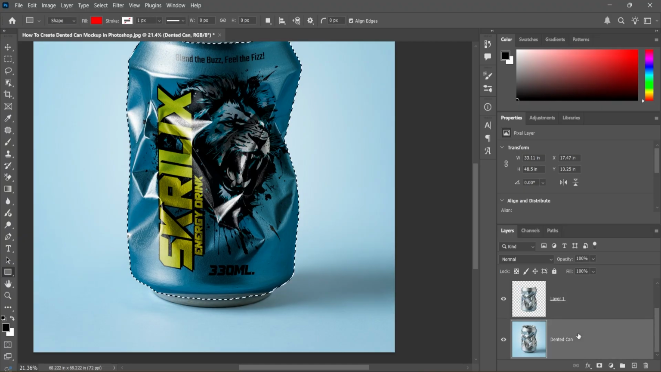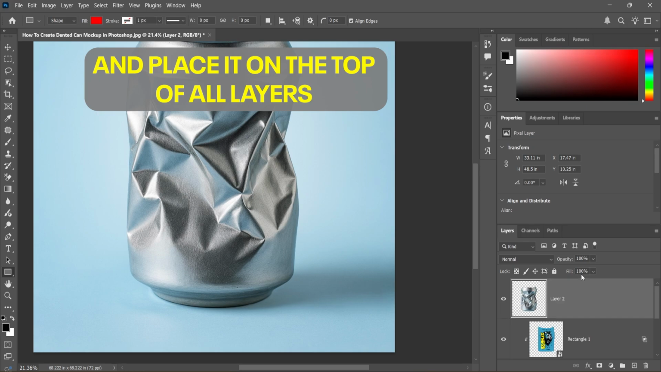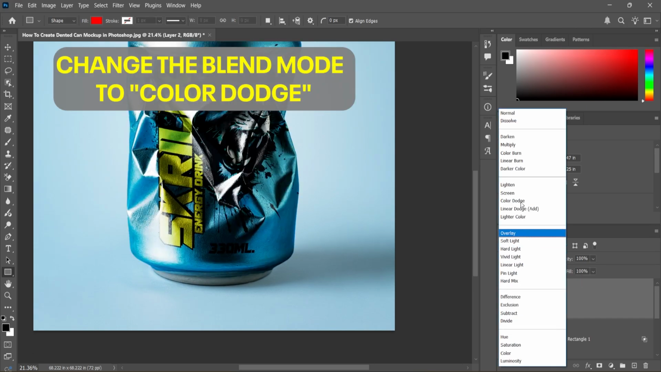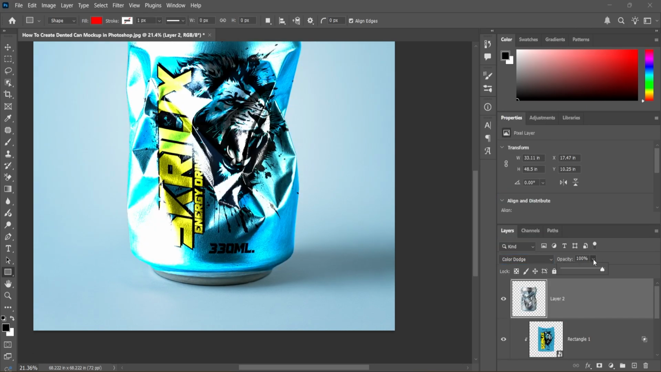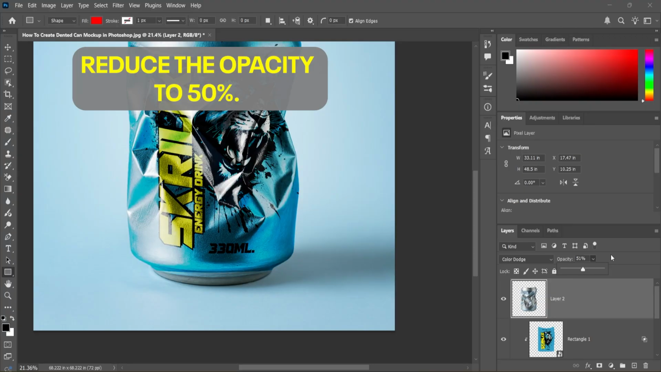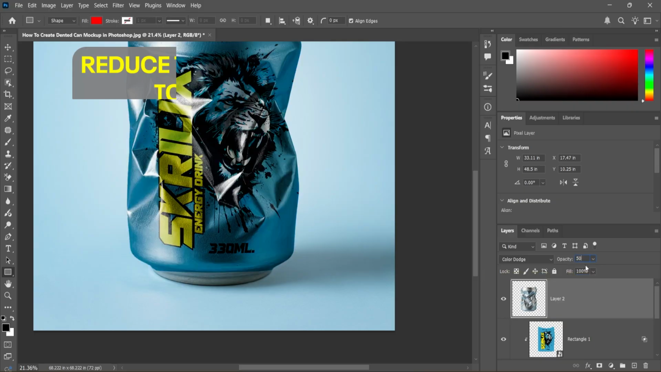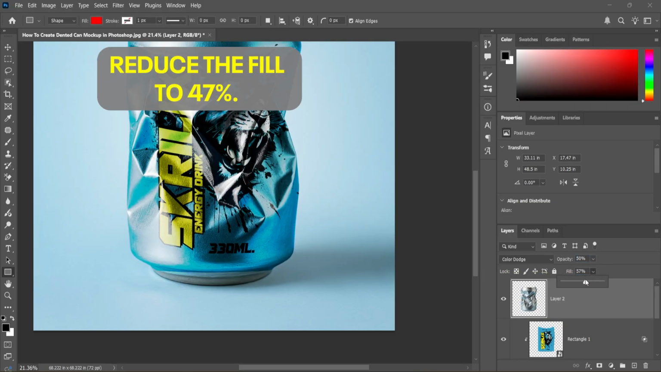Now make one more duplicate of the can and place it on the top of all layers. And change that blend mode to color dodge. Reduce the opacity to 50%, and fill to 47%.